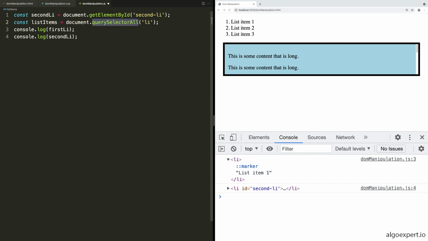The difference being that with querySelectorAll, we're going to get every element matching the selector rather than just the first one. And it's going to get these as a NodeList, which is an iterable, so we can do a lot of things with it that we can do with arrays, but we don't have all of the functions of an array, and we'll see that in a moment.